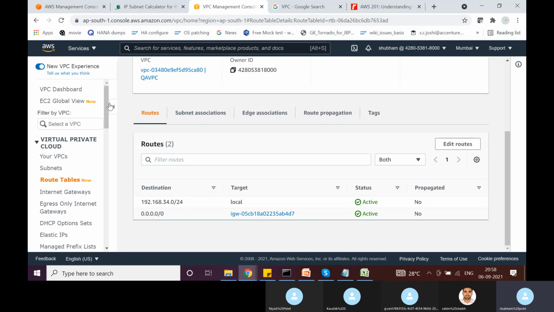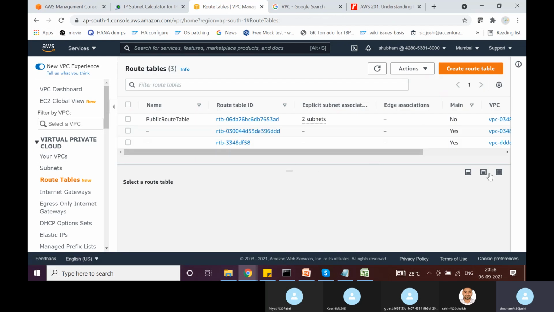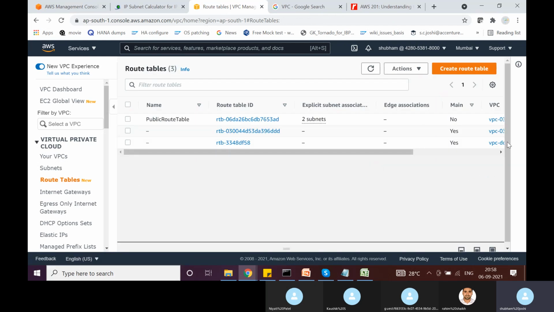And any subnet which is not explicitly associated to any route table, that by default is associated with the main route table. So what does it mean? If I go to route tables, we see here that three route tables are there.